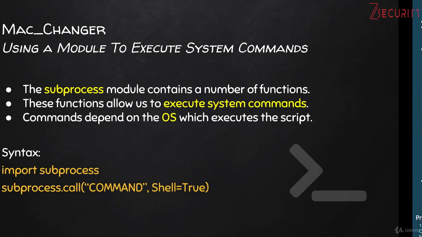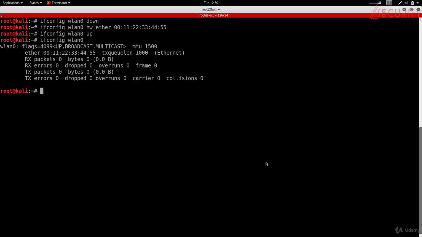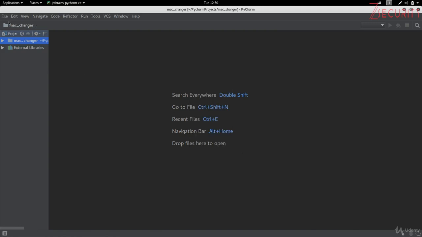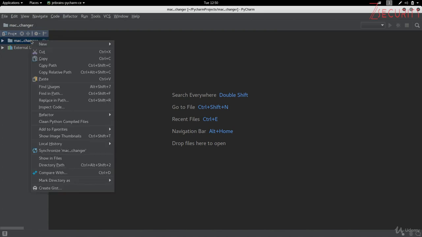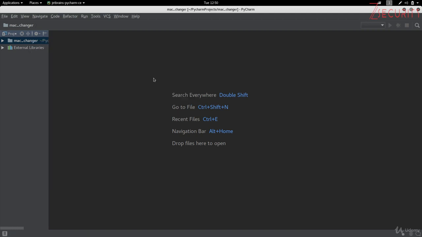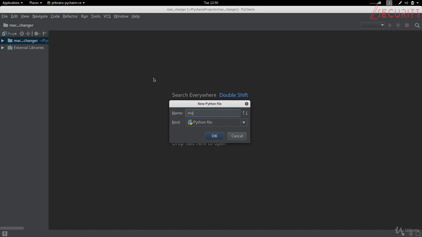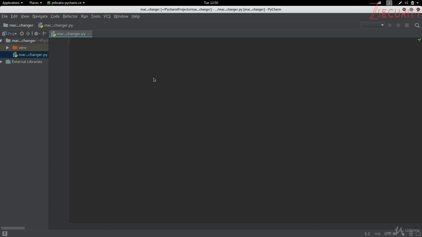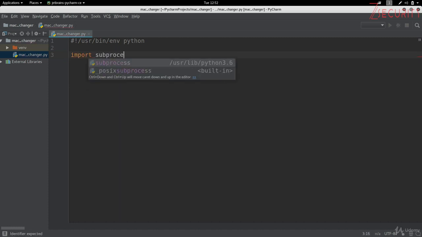So I'm just gonna go to my Kali machine, and I have my PyCharm in here, and I have already created a project called MacChanger. I'm just gonna create a new file, a Python file, and I'm gonna call it macchanger.py. Okay, I'm gonna add the shebang at the top. And then the first thing that I need to do is import the subprocess module. So I'm gonna have to say import subprocess.